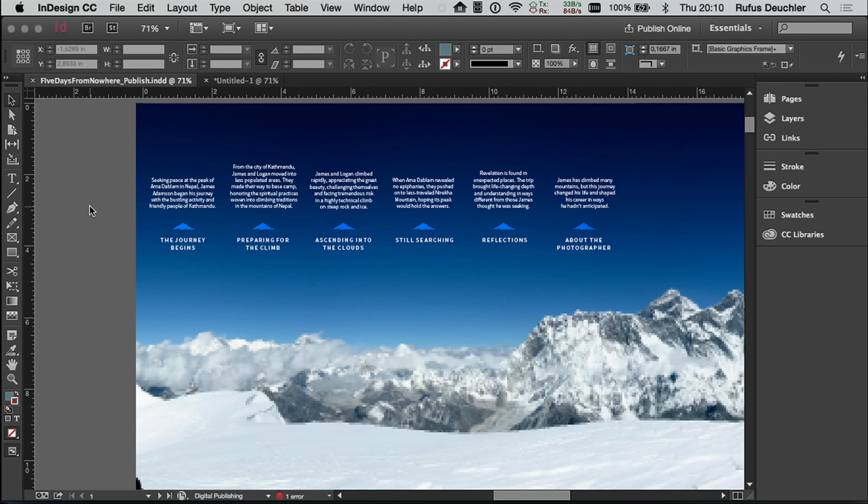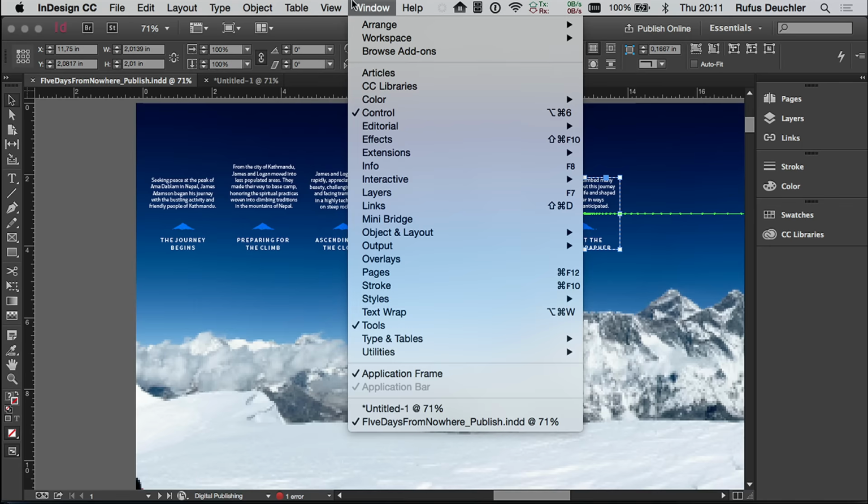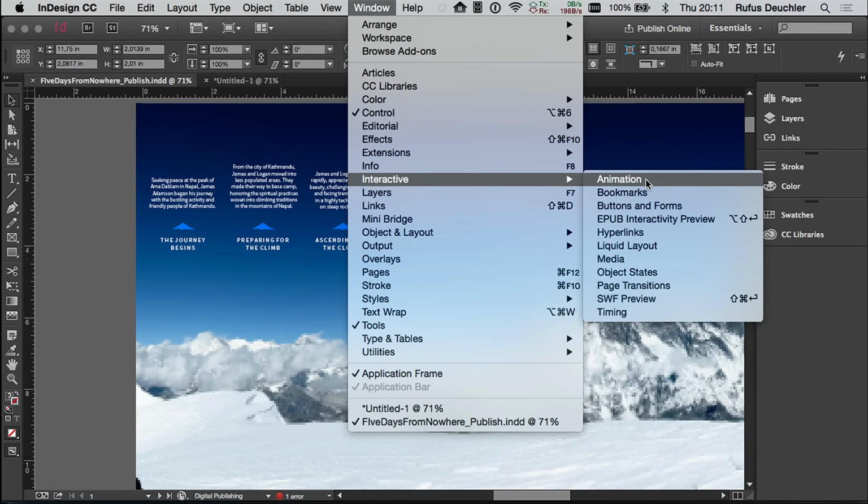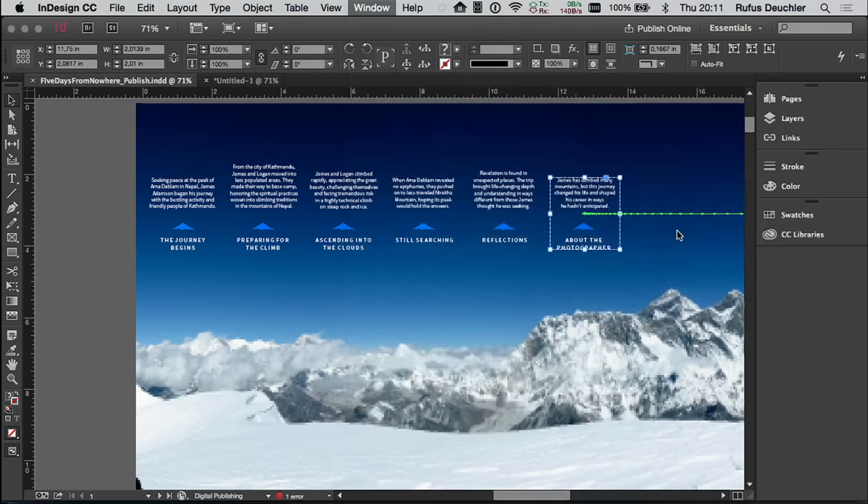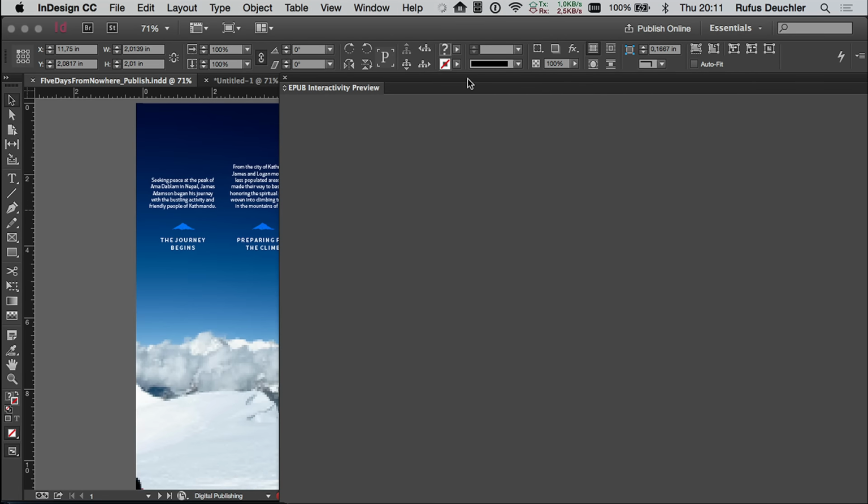Of course, InDesign has become increasingly important to create reflowable EPUB, to create fixed layout EPUB. And now another thing that we're working on is the ability to publish your InDesign documents directly online, okay? And basically what I have here is an InDesign document with a whole bunch of animation in it. And if I go here into my window and I say interactive and say, where is EPUB? Okay, here's the preview window for that.